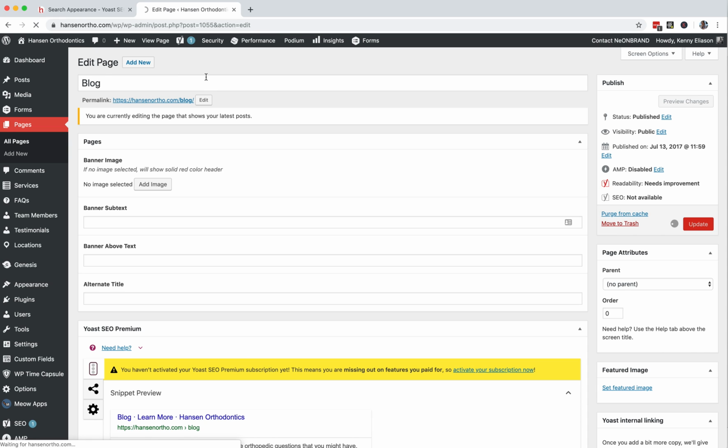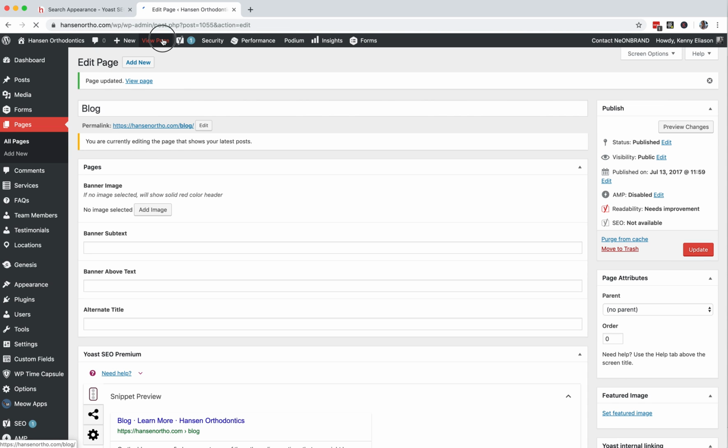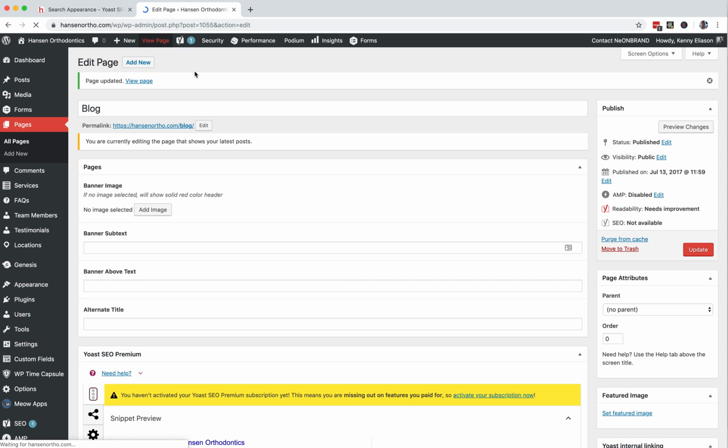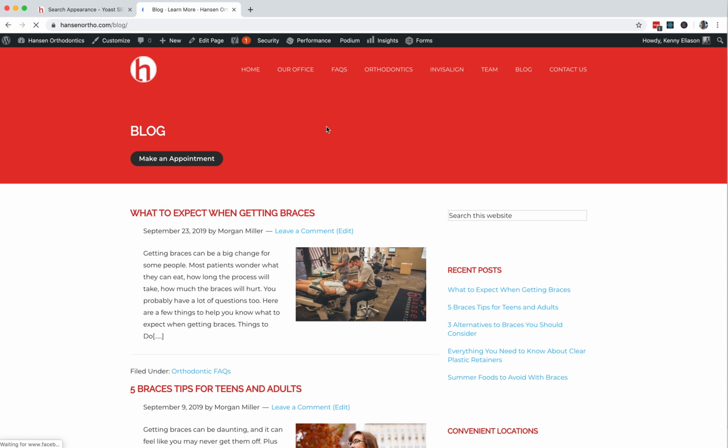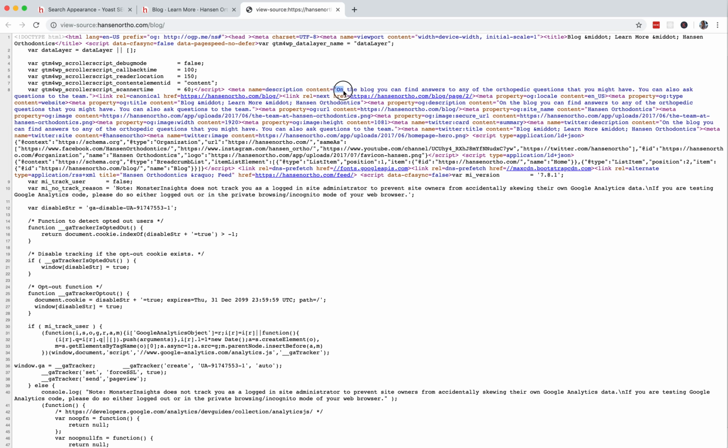Right now, okay, view page. So on the first page, there won't be anything new output. So if we view page source, the description is here and it ends with "team." period.